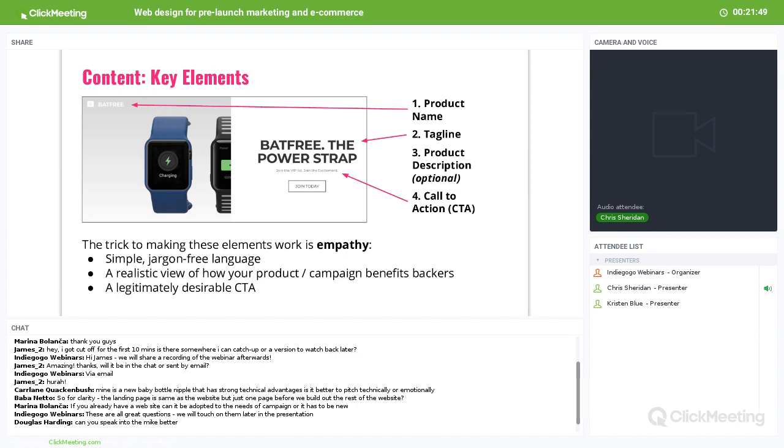And then finally, a legitimately desirable CTA, which, as we heard at the beginning of this presentation, I feel like Indiegogo does a lot of great educational tools to help you think about those CTAs and drive excitement for people to give you the email address.